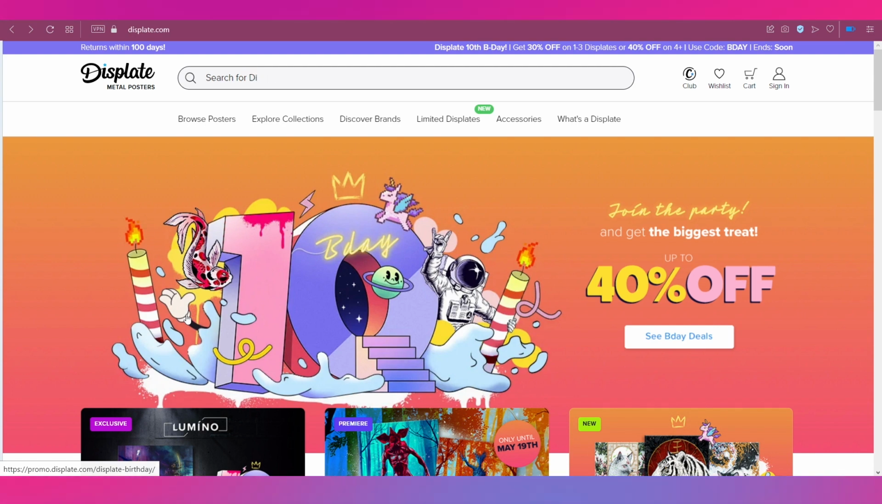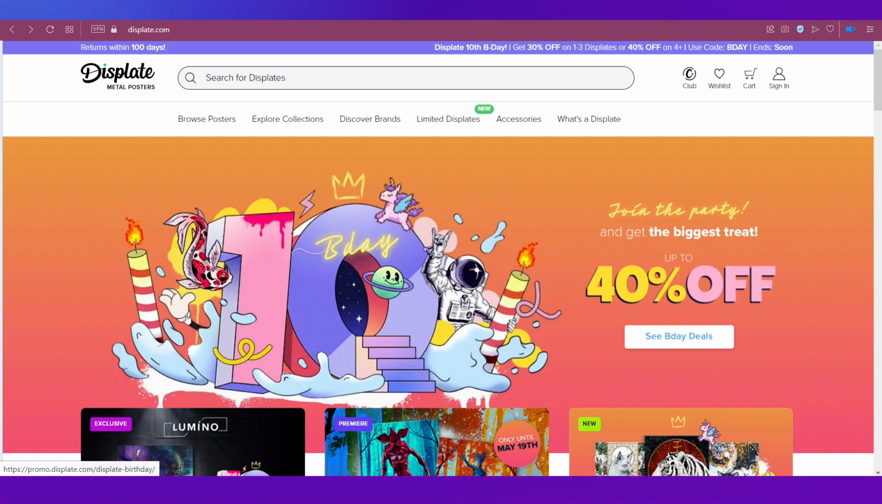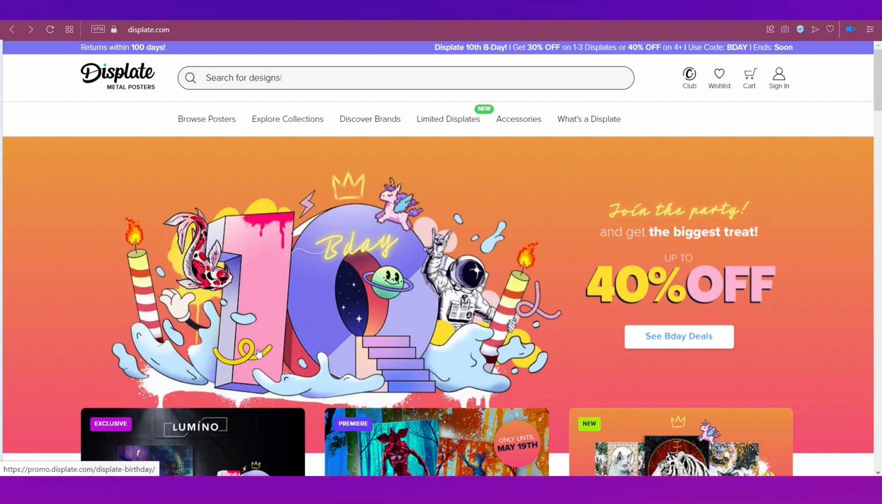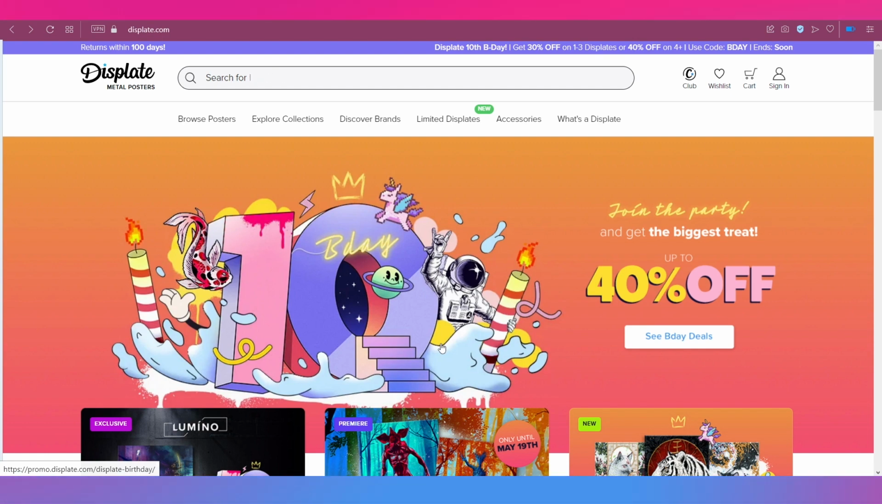So let's begin. As you can see, we are on the home page of Displate.com. This is how it looks. And you can see Displate is a website for metal posters. Before we look into how you can make money on it, let's first look at how you can join this website.